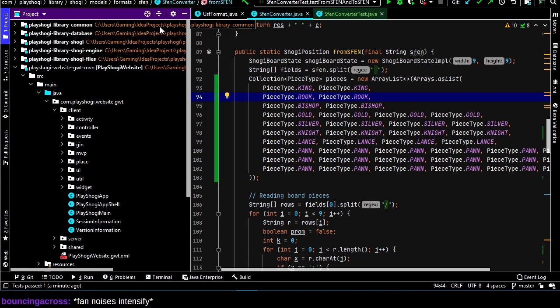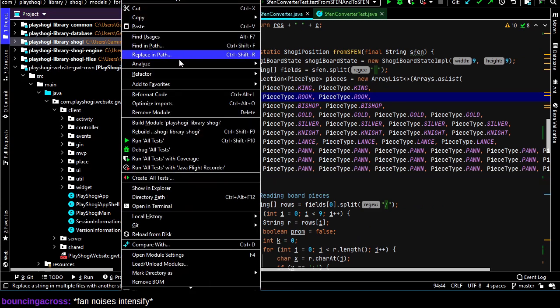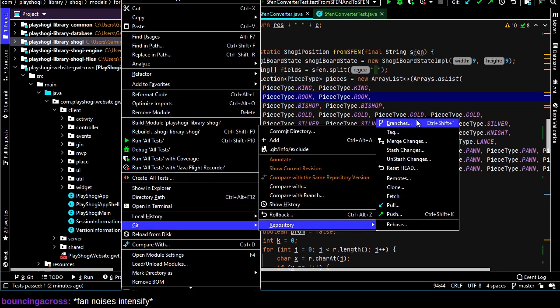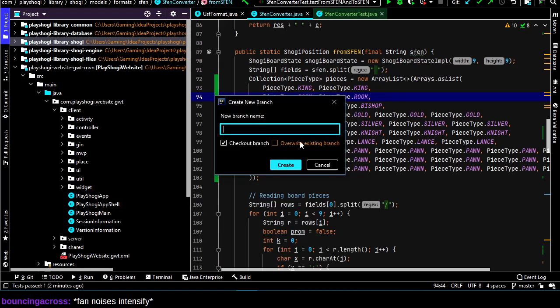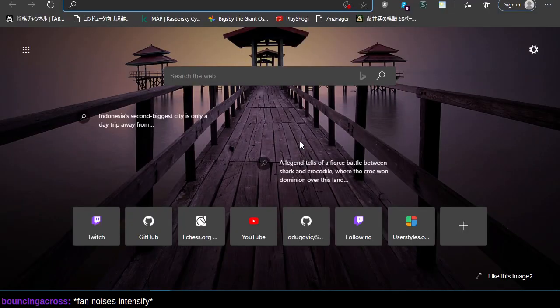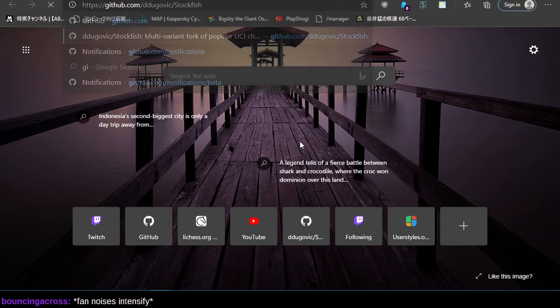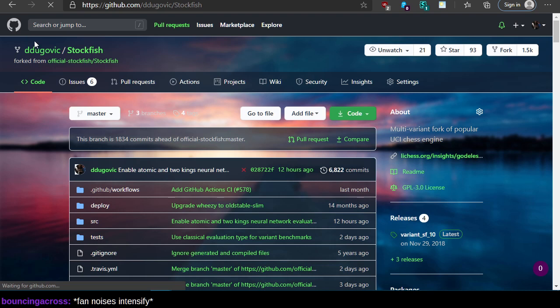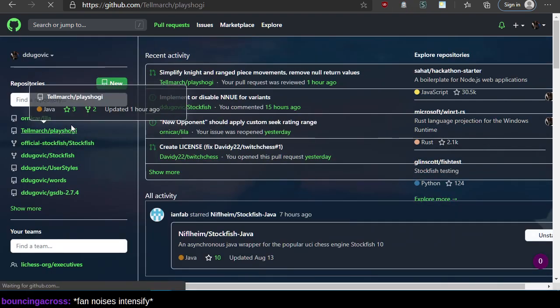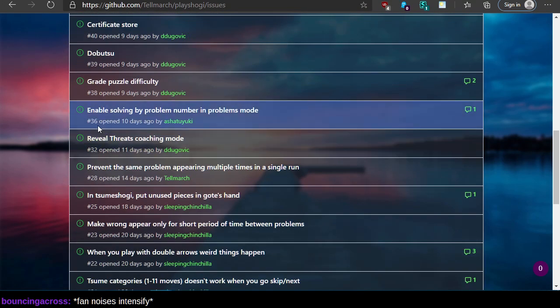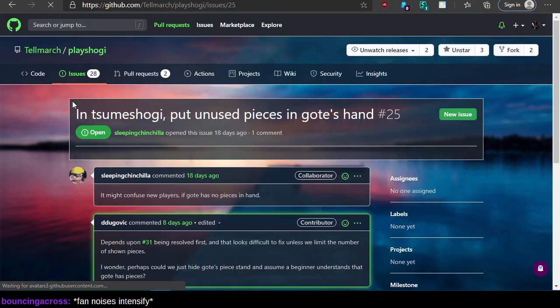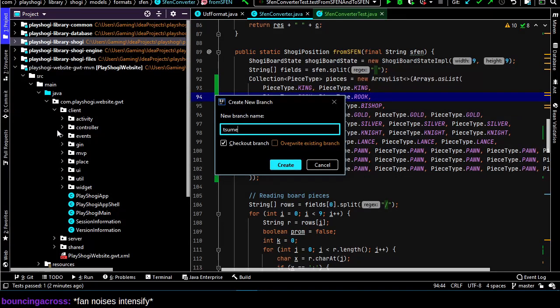Oh wait, so I am currently on the master branch. So how about before I mess things up, let's switch to a new branch. New branch. The description of the problem. Well, we had it in our browser earlier. And we can get our way back there. Here are play Shogi. Issues, how is it described here? Sumo Shogi put unused pieces in Gote's hand. Sumo unused pieces. There we go.